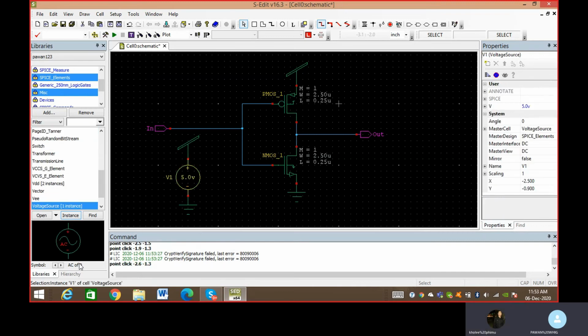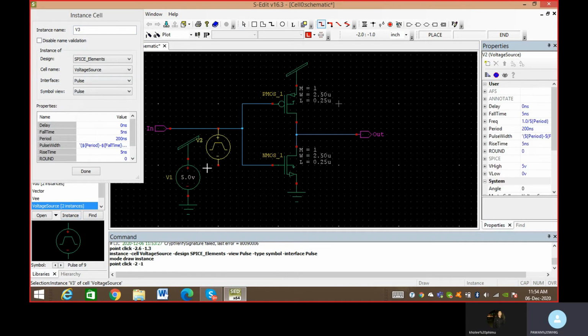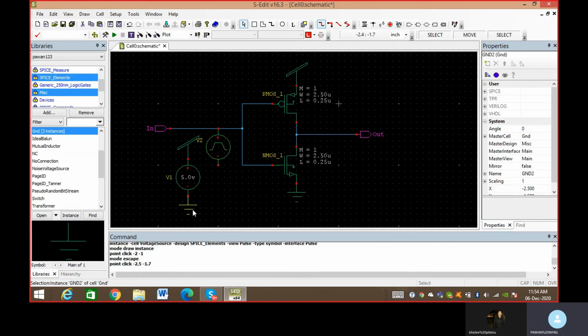One more, I need a transient source because I want to do the transient analysis. Now what is transient analysis? Transient analysis is a kind of analysis where you want to check the output with time, how it is appearing, right? For that we do transient analysis. So I am taking a transient source, putting it over here, and obviously the ground. See, now this circuit is totally complete. This is an inverter design.